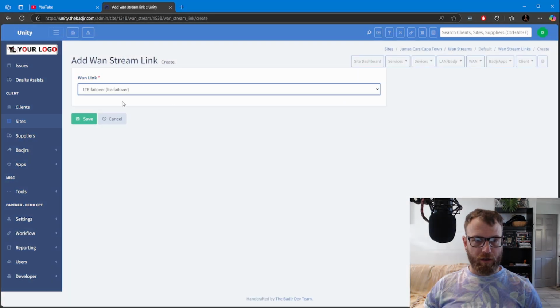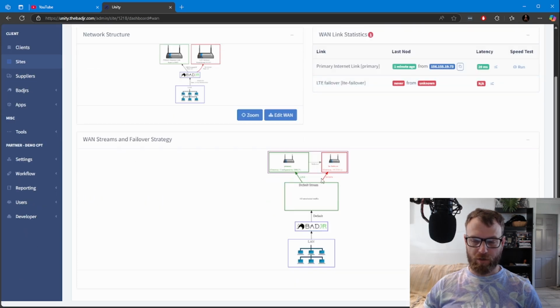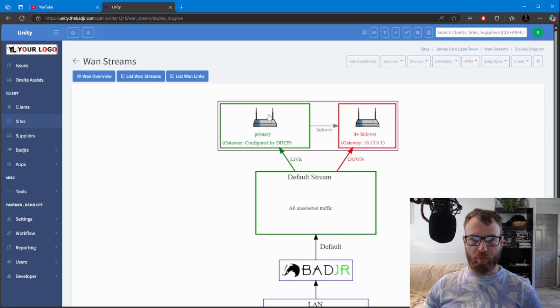and we add the LTE failover, you'll see now you have two internet connections or WAN links added to that WAN stream. And by changing the priority, I can make either one of these internet connections the primary internet connection for that stream. If we go back to WAN overview, you'll see now under WAN streams and failover strategy that we have two internet connections. And if I zoom in, the default stream has the primary internet connection as its main internet connection and the LTE failover as its failover. If this internet connection goes down, the LTE will take over.